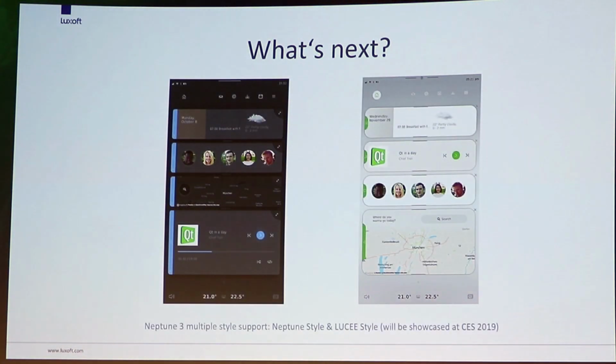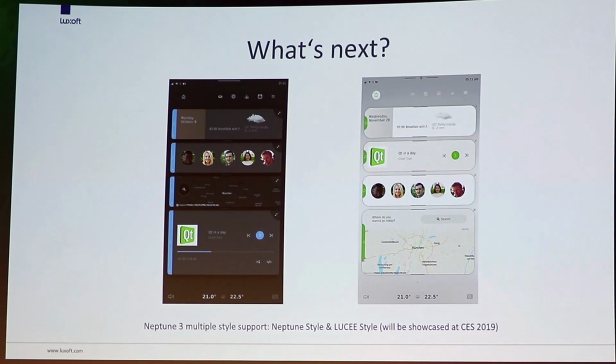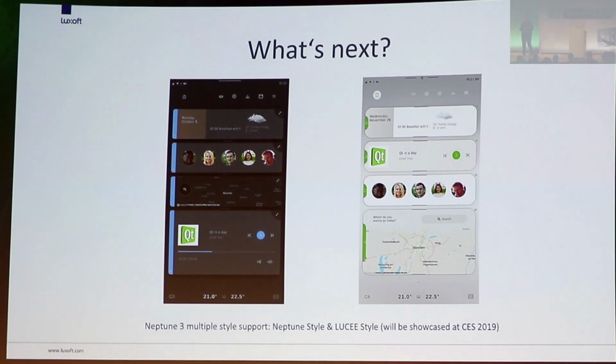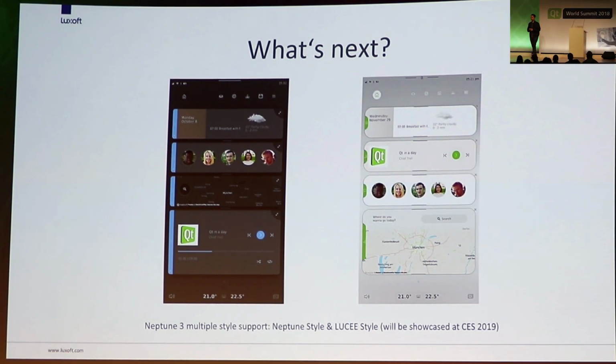And the next release is planned to be released in the middle of this month. This will be Automotive Suite 5.12. And we have a lot of improvements compared to the previous one, in Neptune.